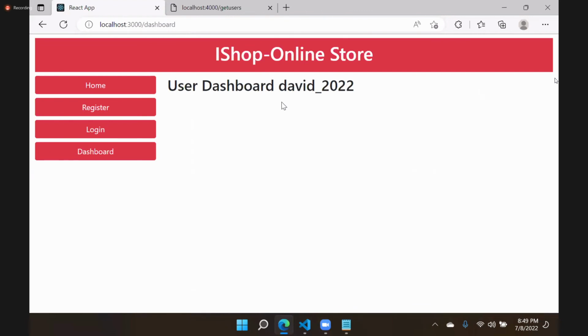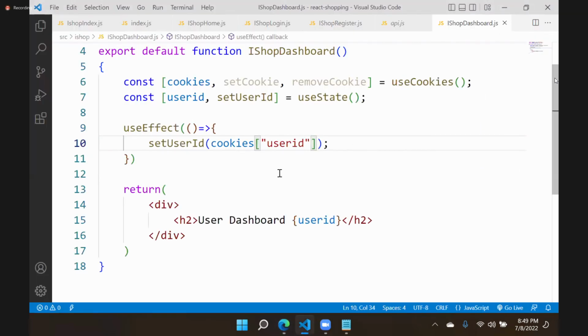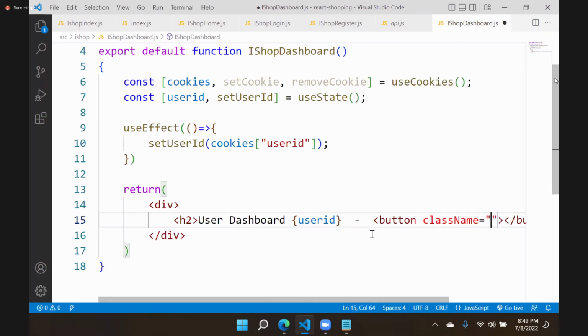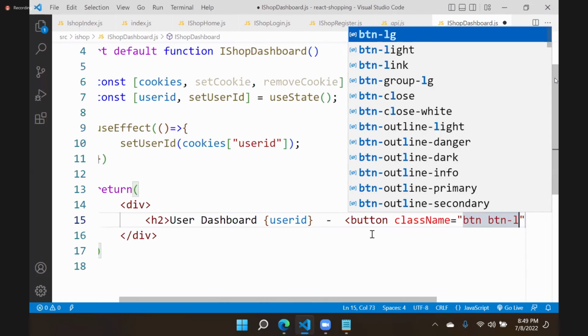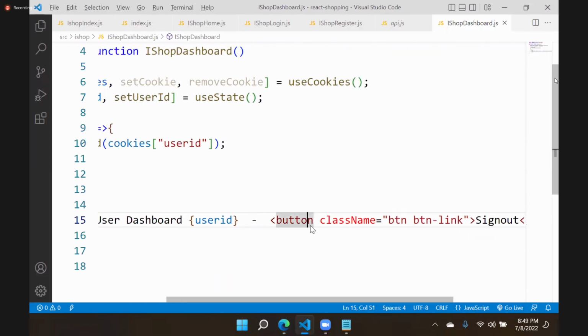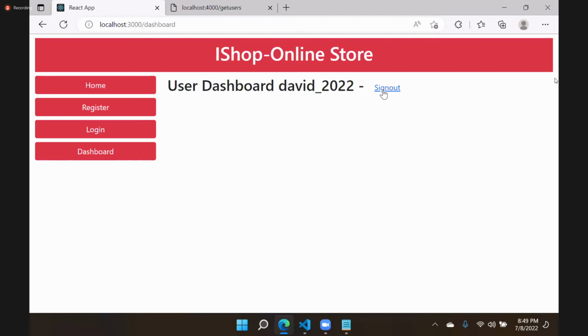If user ID is not there, that means I can give a sign out option here. Sign out option, how do we define? So we will put a button here. Class name btn link. I will give it like a link, as sign out, so it looks like a sign out option. And when the user clicks on sign out, it should remove the cookie and go to login, right?